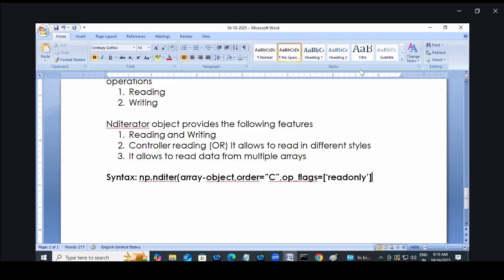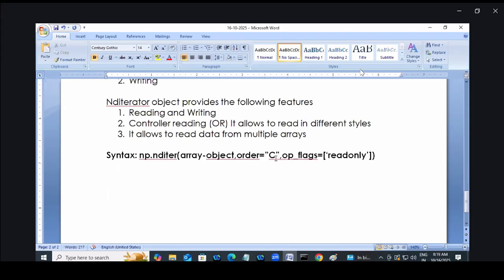So these are optional arguments. Now here, this array object is not just one array object. It can be one or more than one, because it allows to read content from one array object or more than one array object.